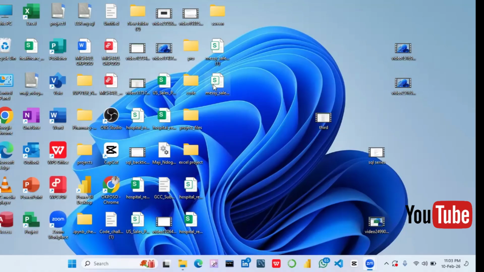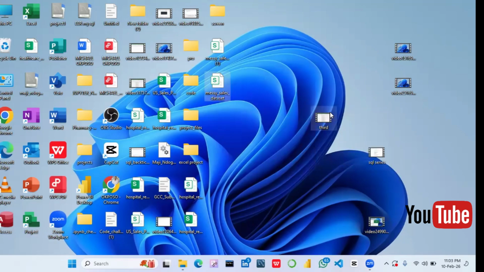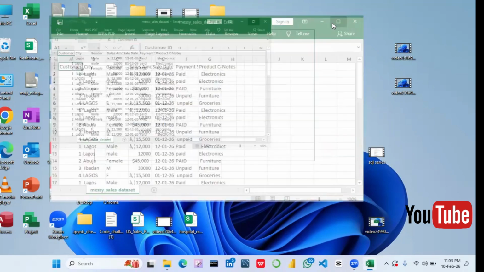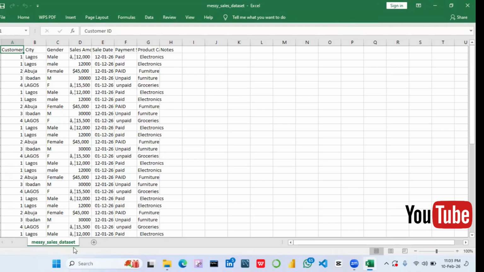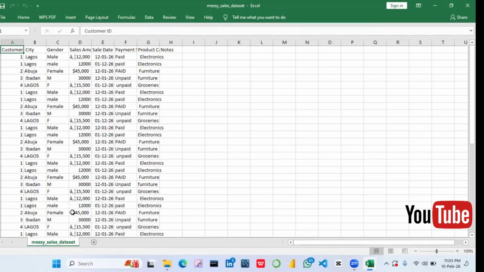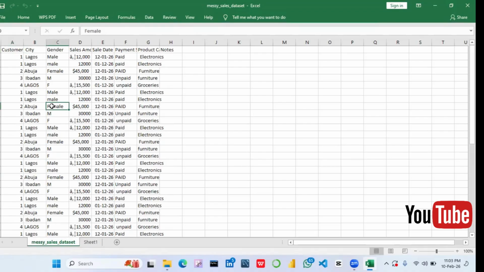Alright, so this is the data set we're going to be working with. So let's right click, open with Excel. Let me expand it. Okay, so usually we create another sheet. I'll create another sheet and copy all of these to that new sheet. Ctrl A.